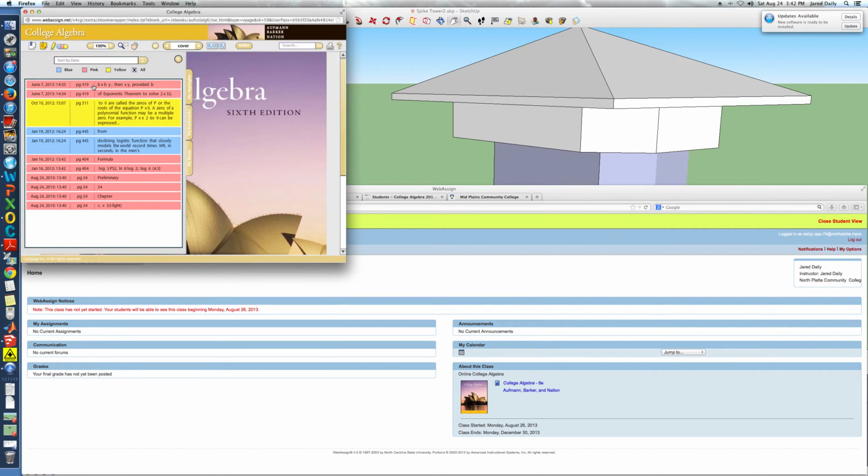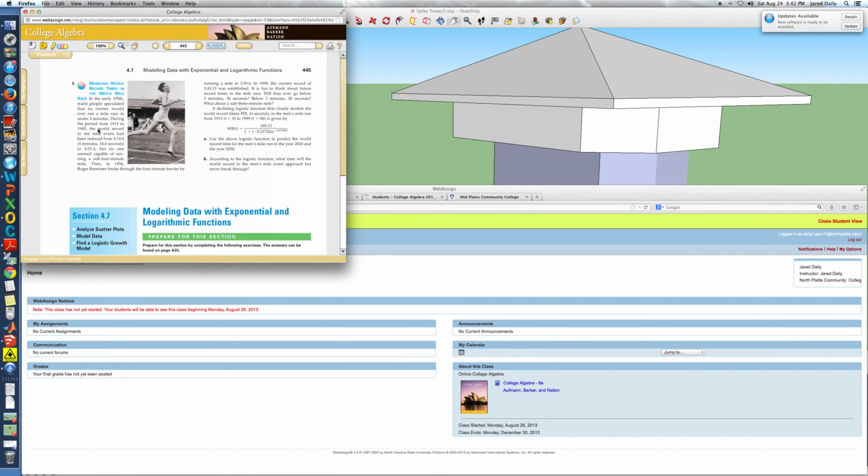This tab here is my highlights tab. It tells me what I've highlighted, what color I've highlighted things in. I can go into there and I can see what I've highlighted, for example. There's just a lot of great resources inside this book.